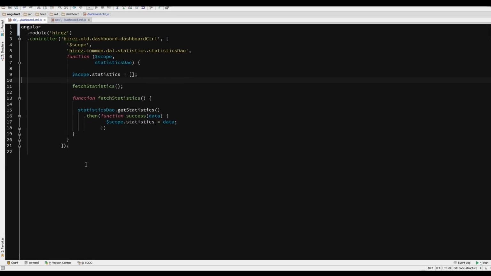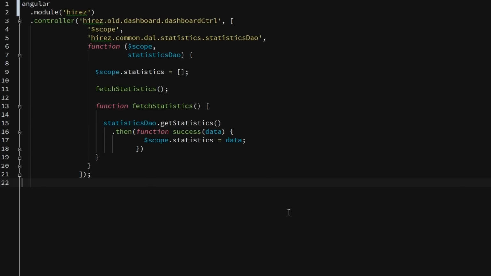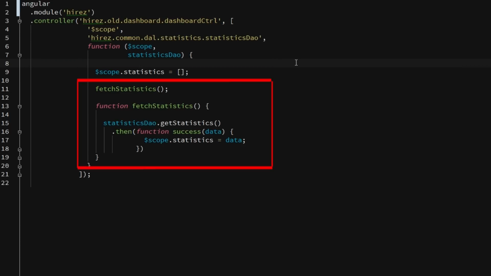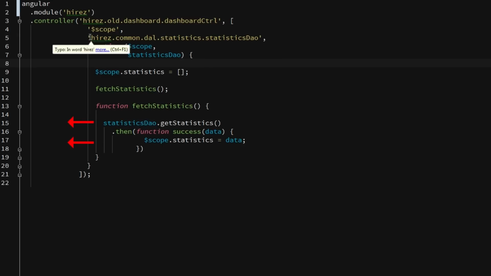So let's start. Here we see a simple controller. Don't worry about the code too much, it's really simple. We have a controller definition, we inject the $scope and the statistics service, and we just fetch the statistics. That's it. In order to make it look more like Angular 2, our goal is to flatten this code structure and change the dependency injection style. The way to achieve this new code structure is by applying the principles found in the Angular style guide.